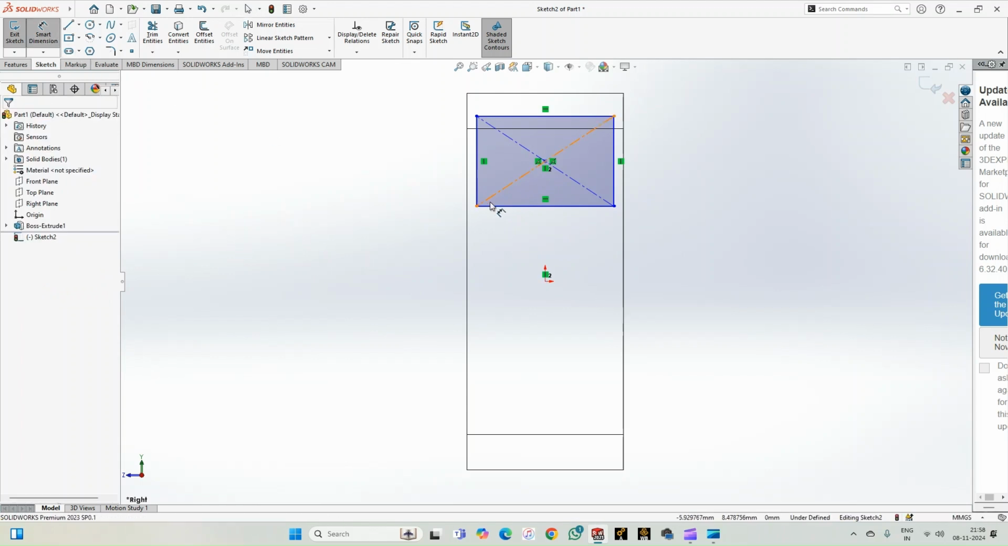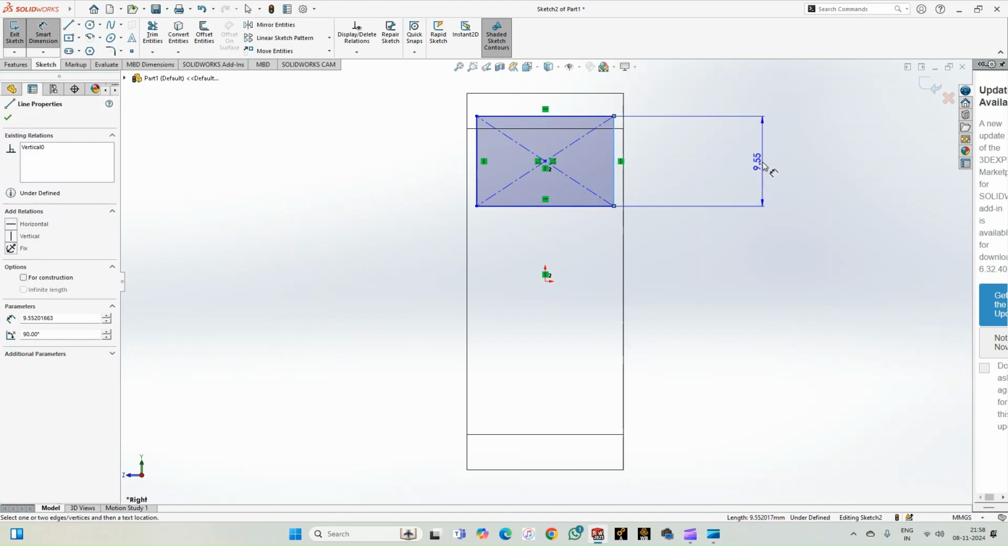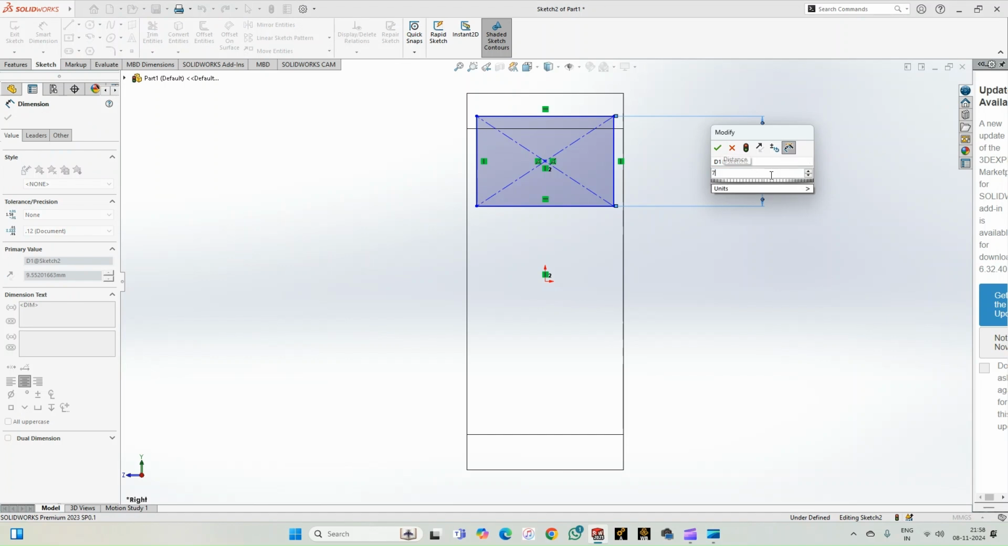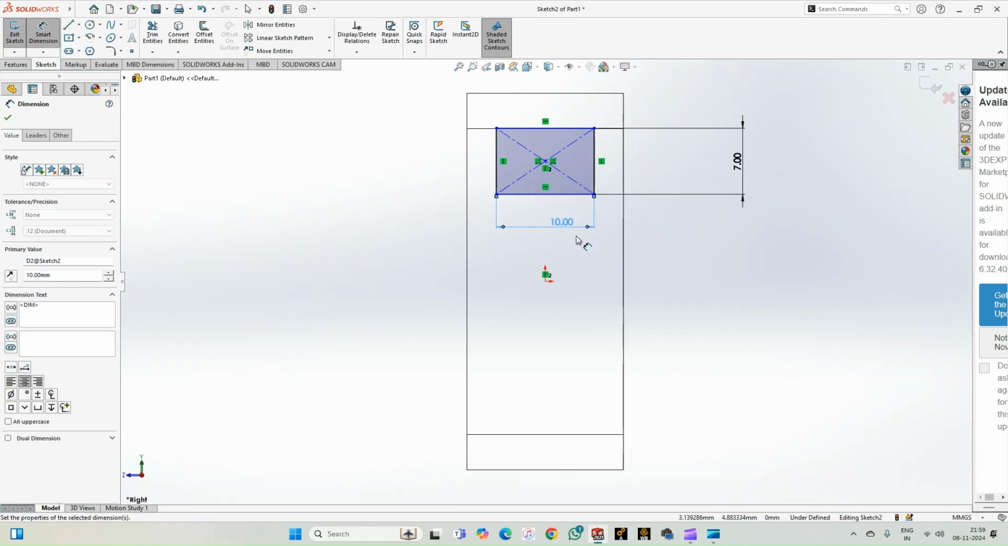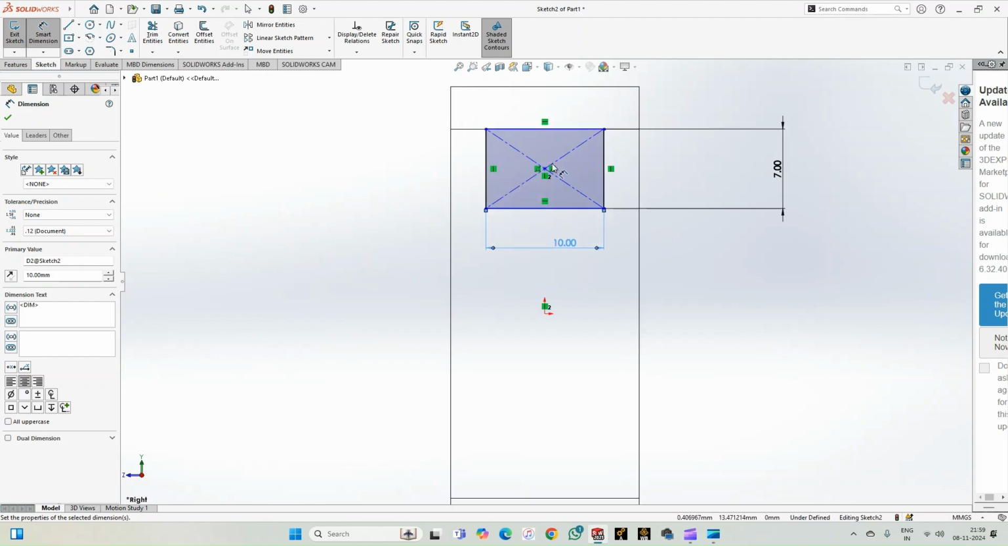Now let us select the smart dimension and then assign the depth of the rectangle to be equal to say 7 mm, and then the length of the rectangle to be equal to 10 mm. So this is the first part. You can just see that the rectangle is created by using the center rectangle option, and the center of the rectangle and that of the origin are vertical.